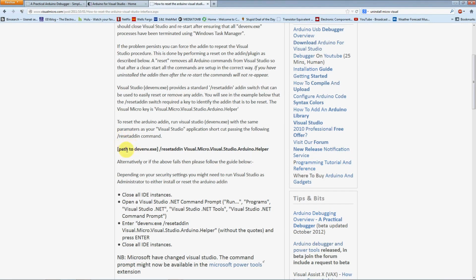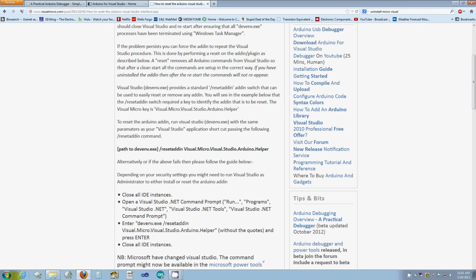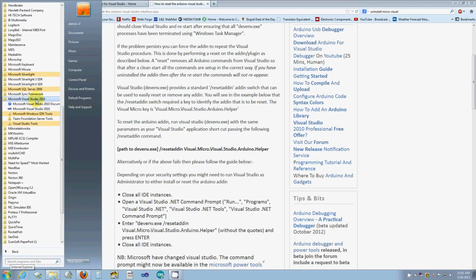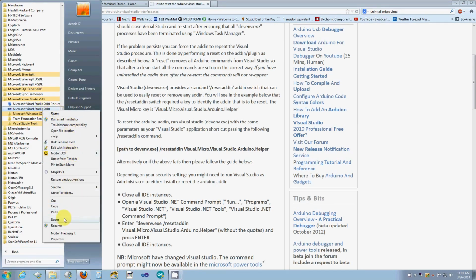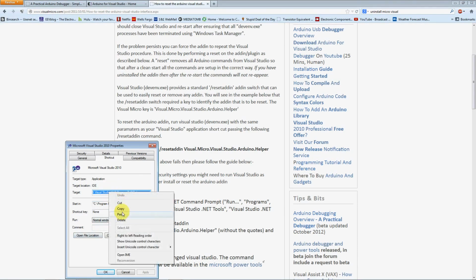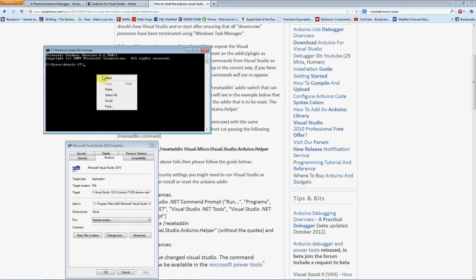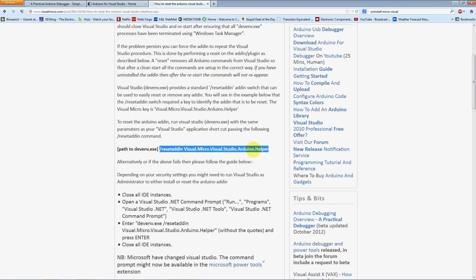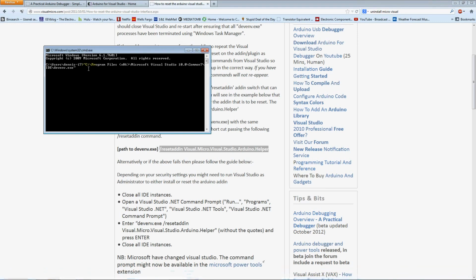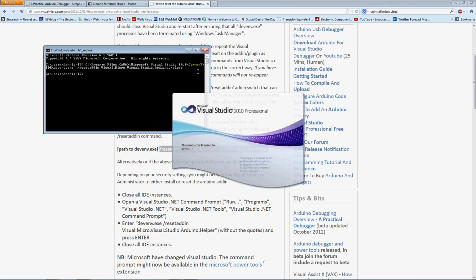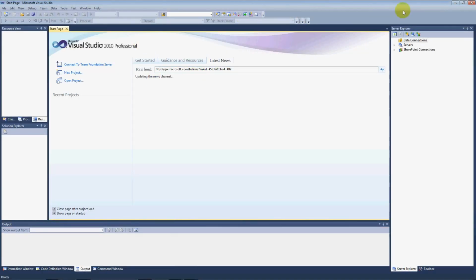Probably the easiest way to do that is to find your Visual Studio executable. Let's go to your programs, find Visual Studio, right click and go to properties, and then copy the target. Then we come back down here and open a DOS box by just typing CMD, and paste that in there, add a space, then we'll come right in here and copy that line, and right click and paste that into the DOS box. So this is going to run our Visual Studio executable file with the reset add-in parameter and the name of the add-in. So we just press enter. It should reset that add-in and start Visual Studio up, which it did. And it looks like our Arduino stuff is gone.